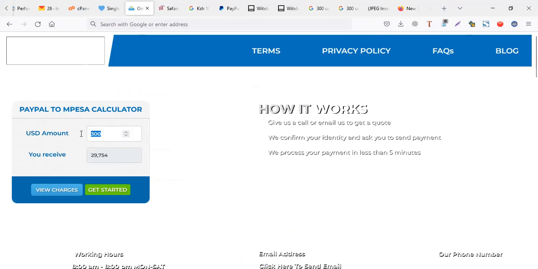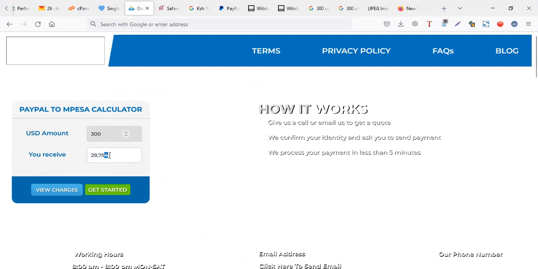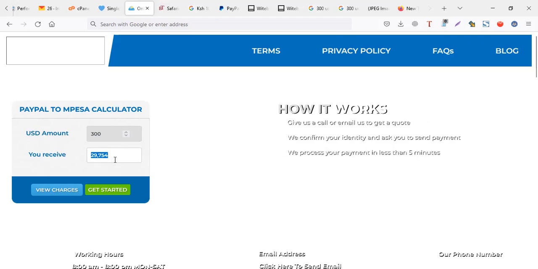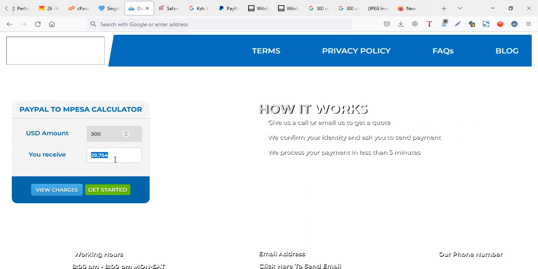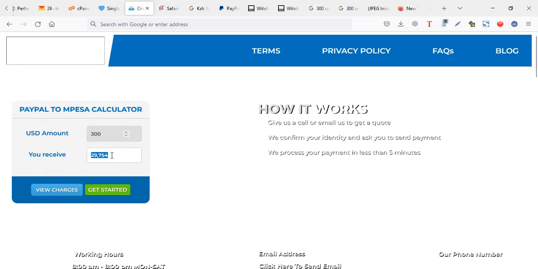Can you imagine $300? It's one of the Kenyan sites. If you have $300 in your PayPal, this Kenyan website will give you 29,754 Kenyan shillings, and this is the same amount they send even if you're in Uganda. Remember, in East Africa, mobile money works as a community. So if I'm a Ugandan and I have like $300, a Kenyan website is going to send me 29,754. What is the difference? Let me show you.